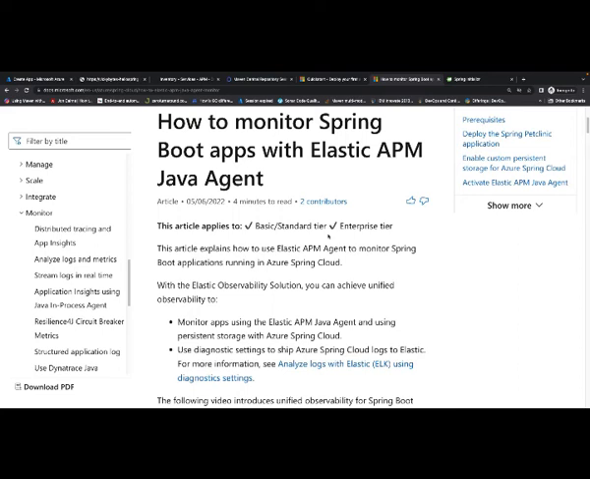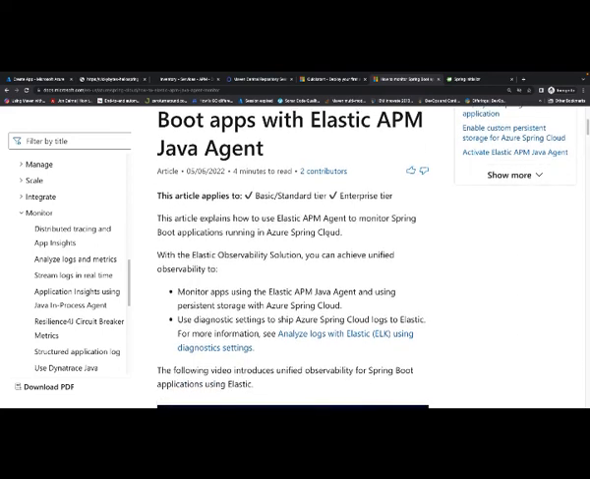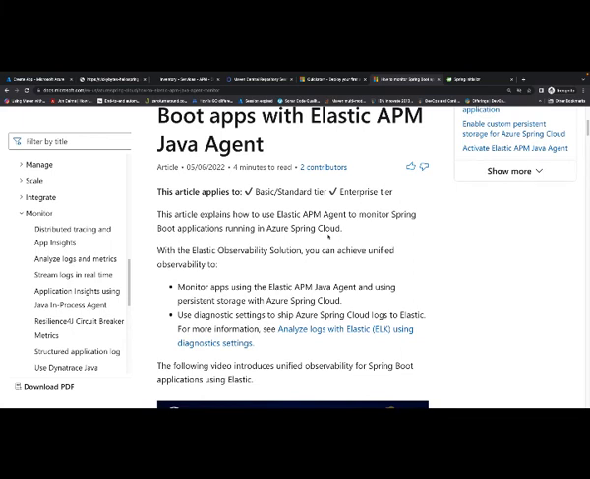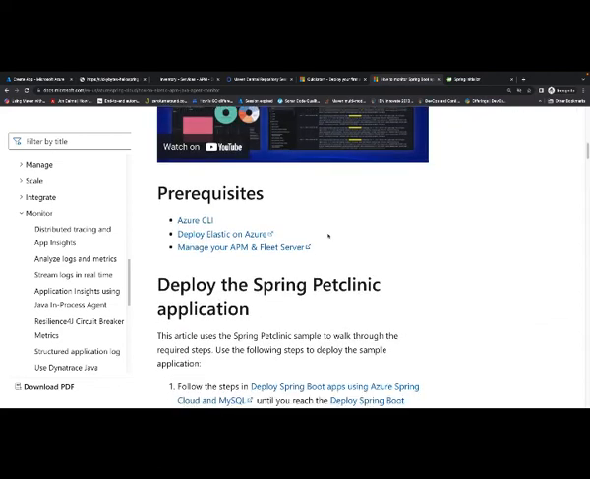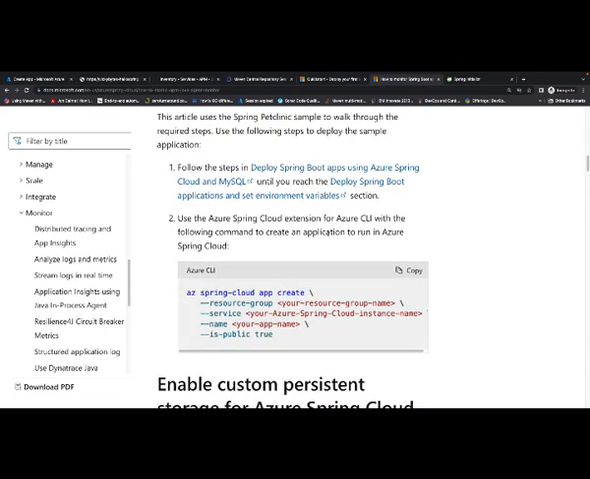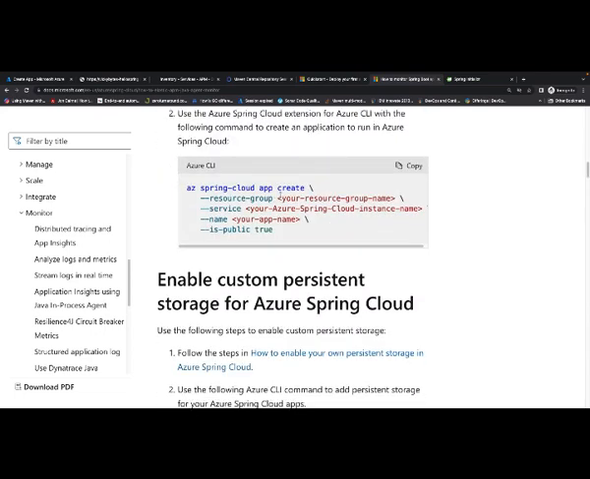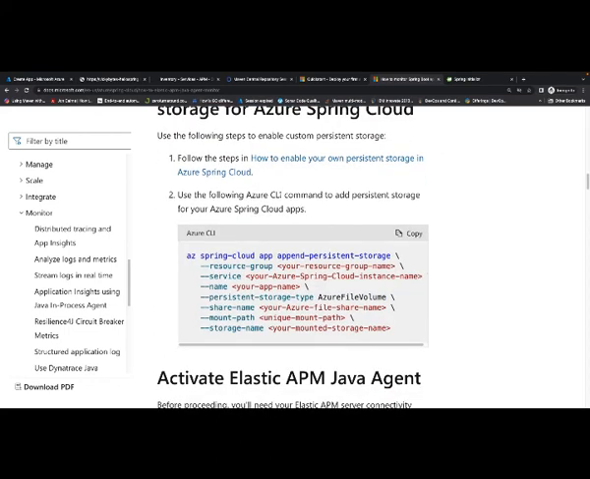But I'll show you why this storage has been given here. This is Azure storage, the file storage. Why have they mentioned it in this whole doc? It is basically to manage your agents. Basically, the agent you have, you need to add that agent. So APM works with agents.